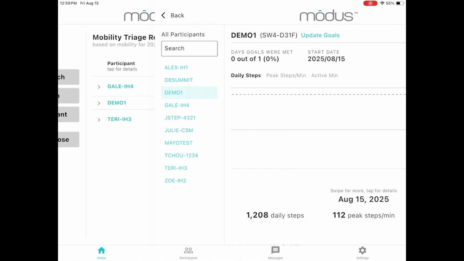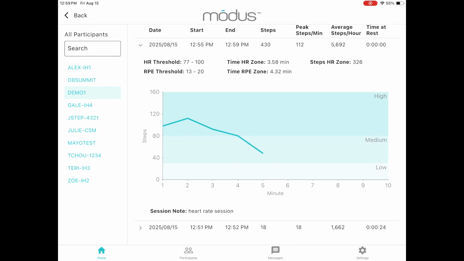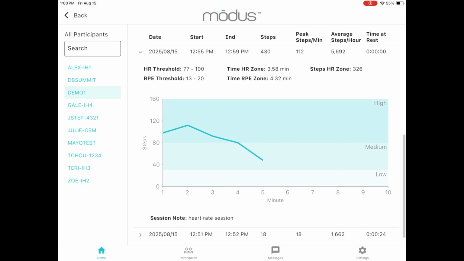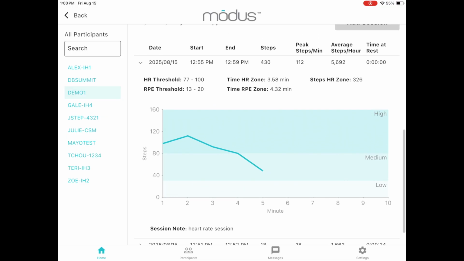The StepWatch will be red. And now the PT session data will be located under participants. And here we can see the duration, the steps, the peak steps per minute, average steps per hour, and the time at rest. It also gives us the threshold of which our heart rate is set, the time the heart rate zone was in, the steps for the heart rate zone, RPE threshold, and the time in the RPE zone.